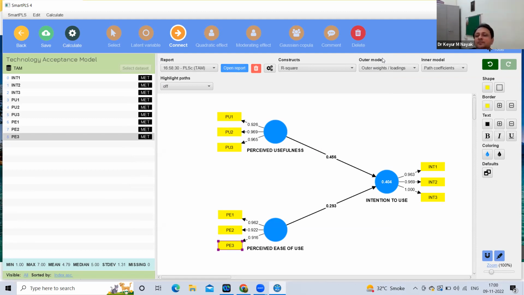Do you understand how to create a causal research model, causal research design? This kind of research is known as causal research design. I will explain the numbers. So 0.45 is the correlation between perceived usefulness and intention to use. 0.29 is the correlation between perceived ease of use and intention to use.